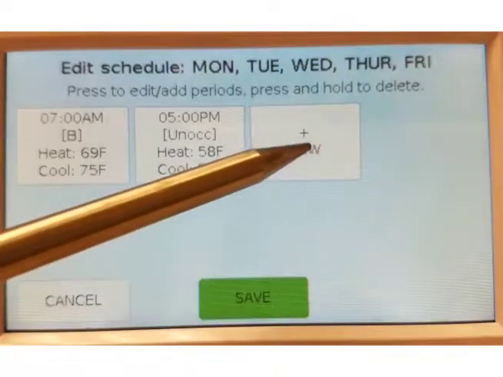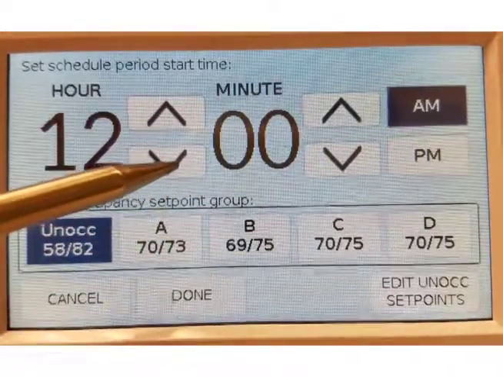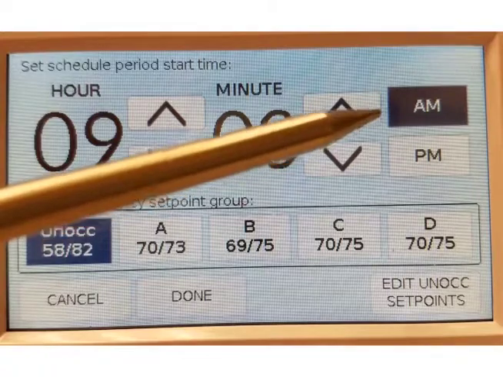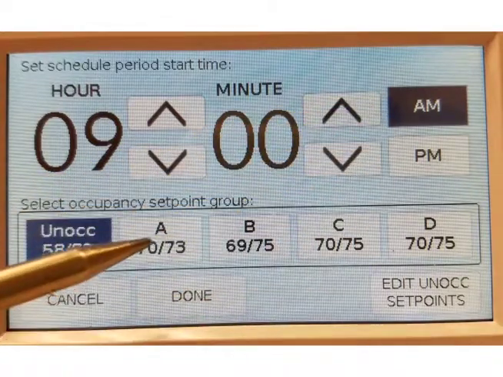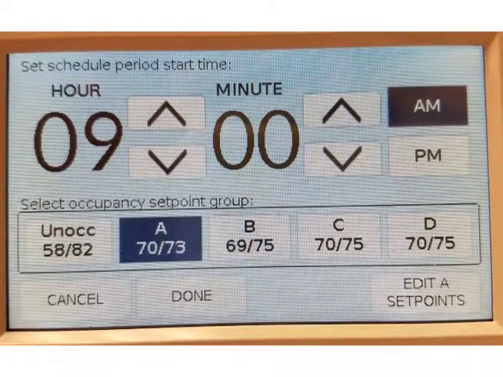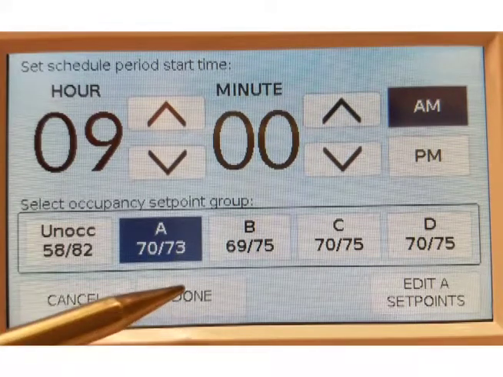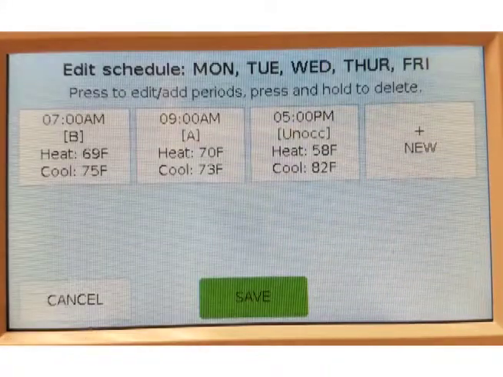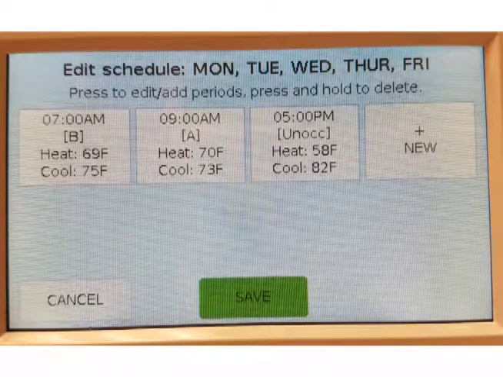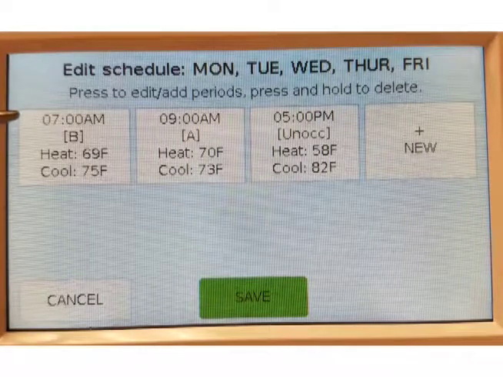Press the Add New button, change the time to 9 a.m., and select the A setpoint group, as this will provide more comfort than the previous B setpoint group as the number of occupants increase at that time. Press Done and return to the schedule editing screen. As stated earlier, by default the UbiquiSTAT will use the unoccupied setpoint group from midnight until the first start time, in this case 7 a.m.